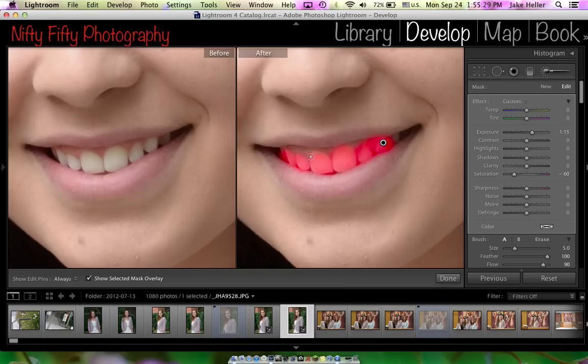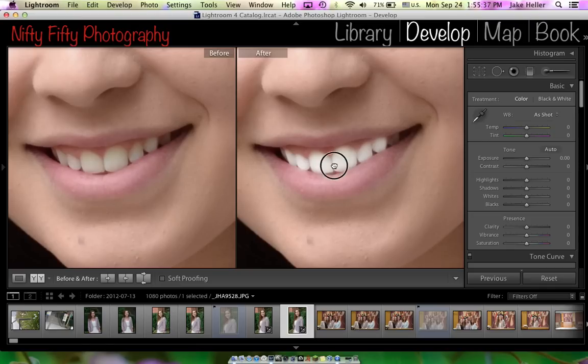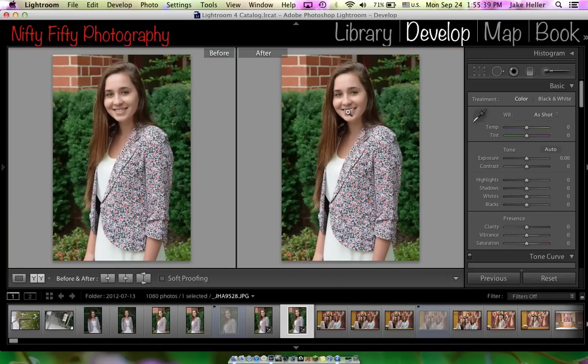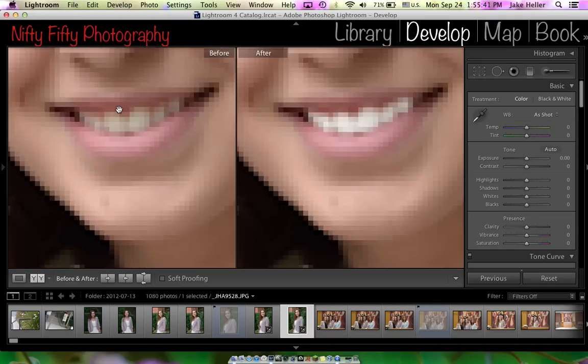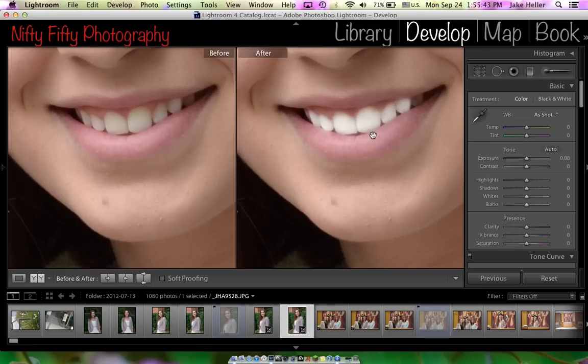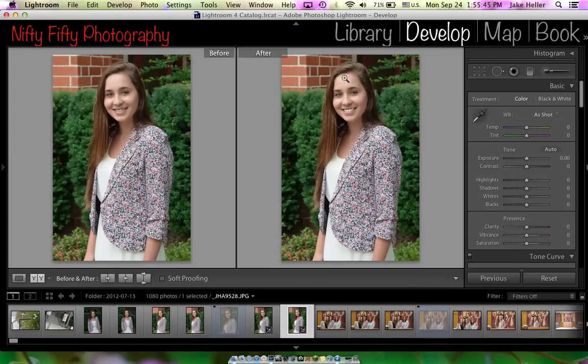I think that's all I want to do right now. So I'll just bump that a little bit more, and then I'll click enter, and you can just see that it looks like she just came out of the dentist. I'm going to zoom back out, and you can just see how much different that shot is. Before, you can see the before, and then you can see the after.